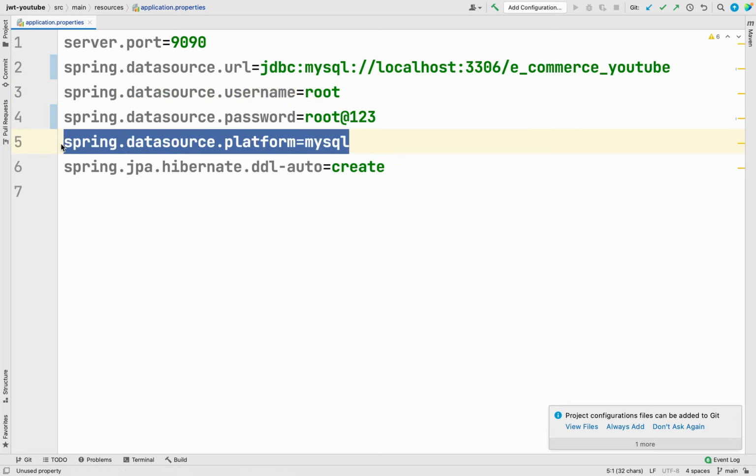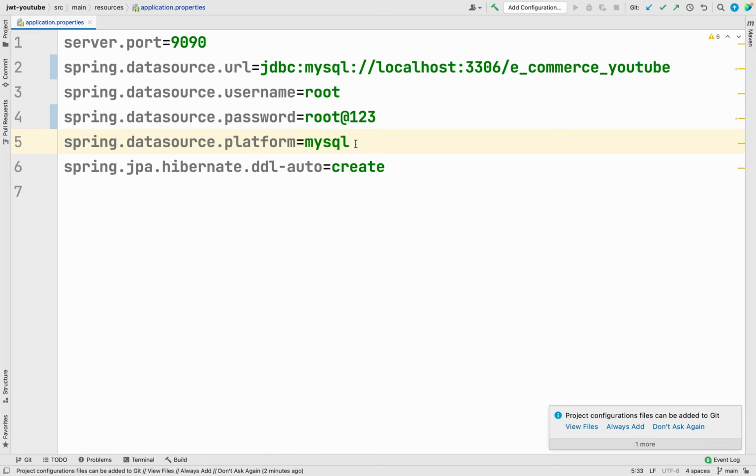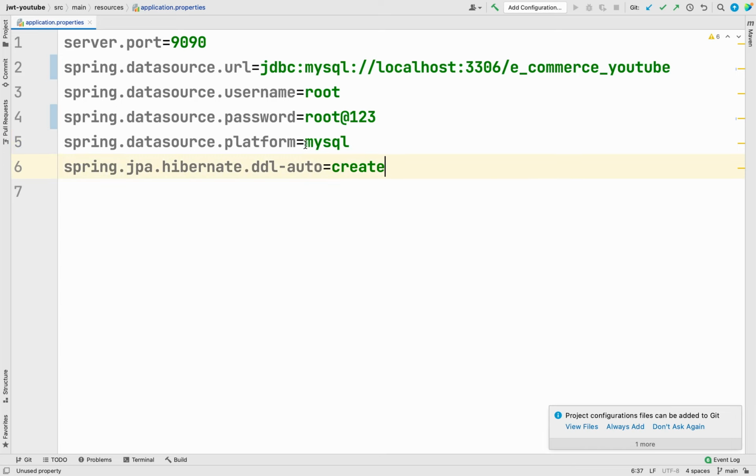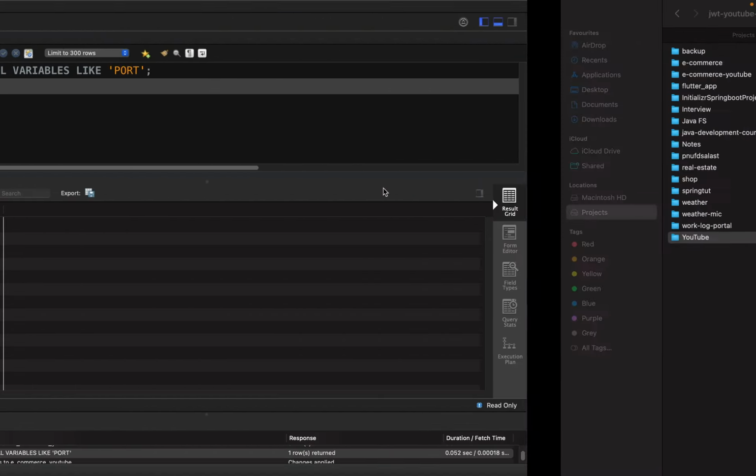Next thing is the platform, which equals MySQL only. If you are using the MySQL database, then it will be the same for you. If you are using any other database, you have to change the value over here. Now let me save this code, and as of now let me come to my VS Code.